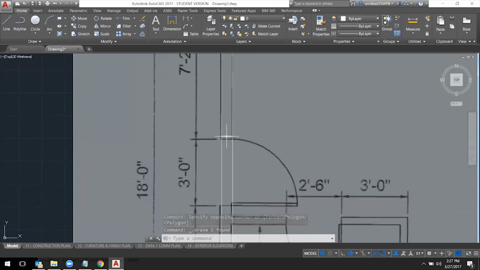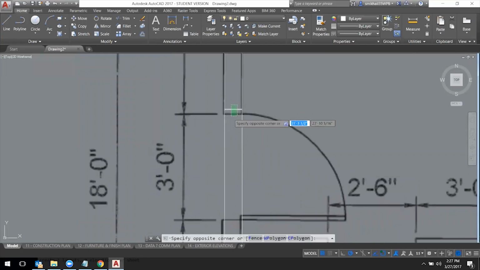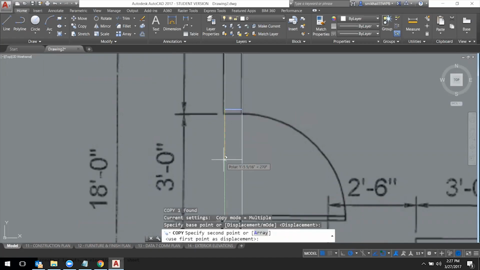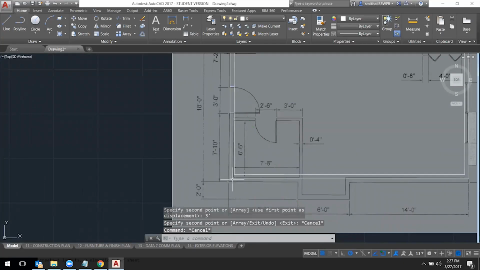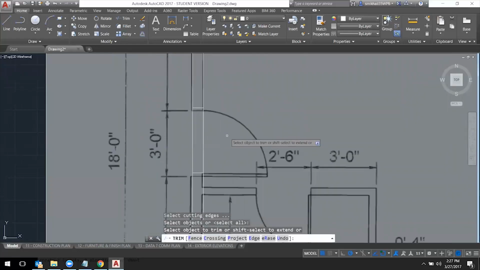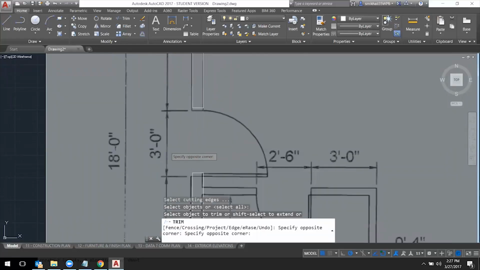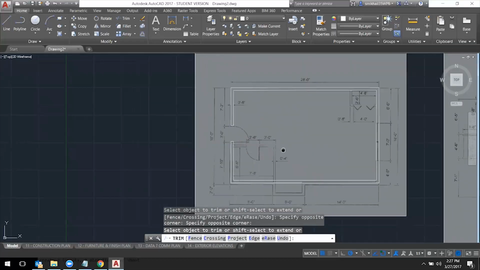frame, it begins here. An offset of 3 feet, so I can click this one, copy it over, CO, and go down in this direction and type in 3 feet, enter. And now I can get rid of this piece in here by using the trim command, TR, enter, enter, and select these two lines. And here's the opening for my door.